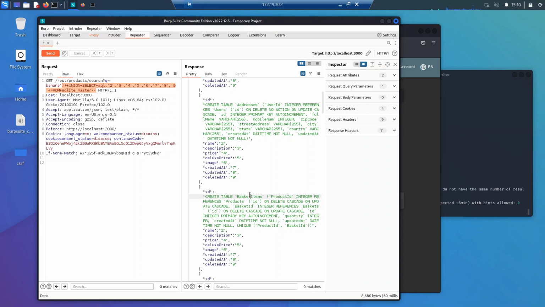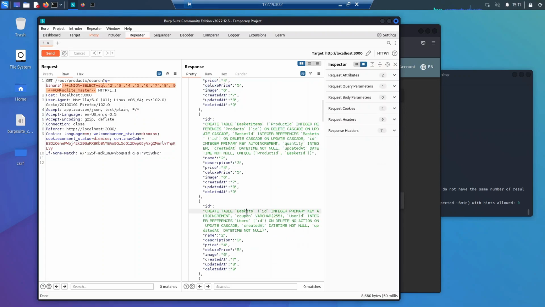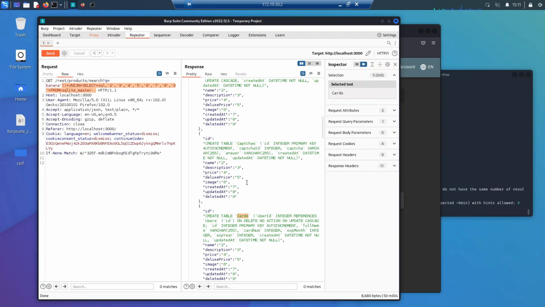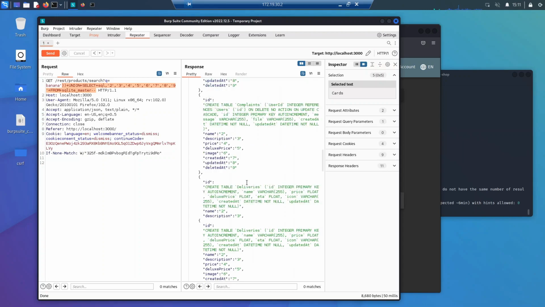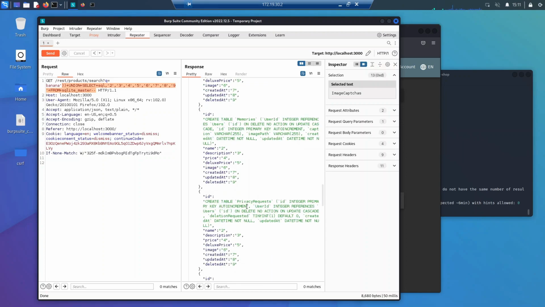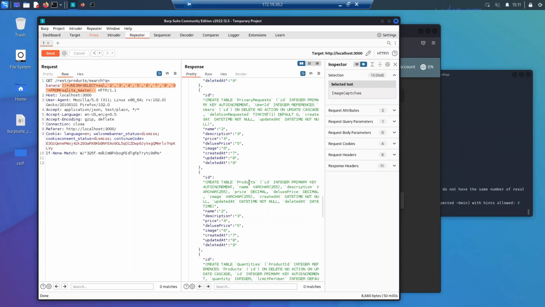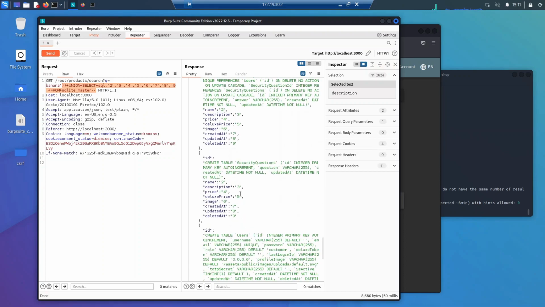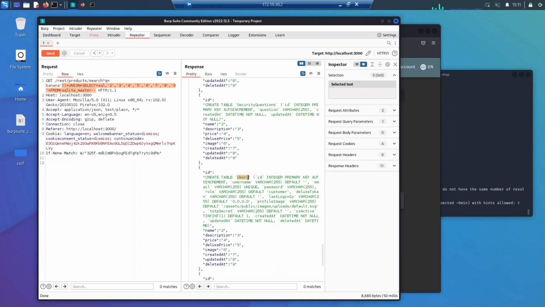I have the address table, basket items, baskets, and then captchas, cards. God, there are many tables. I'll scroll down more. I have image captcha. We got the products table. We have name and descriptions over here. And if I scroll down more, yeah, I found the required one, which is the user table. Here we have username, the email, which is unique, and the password, and a lot more.